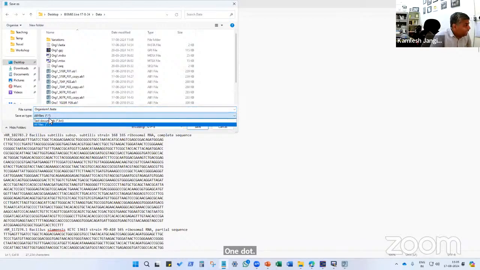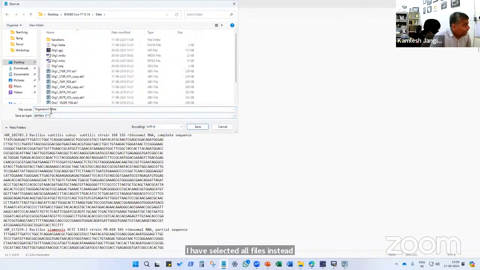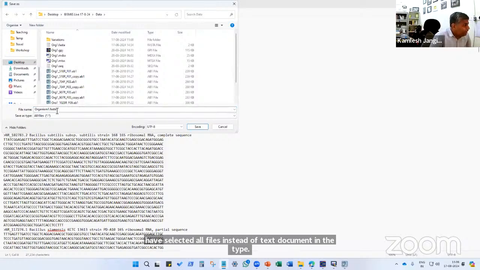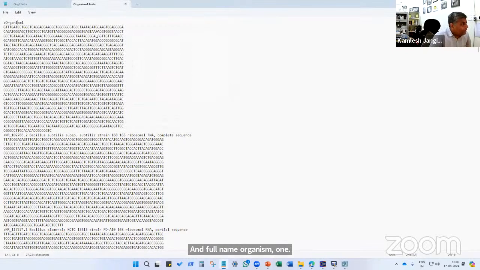I have selected all files instead of text document in the type, and I have put an extension .fasta and full name organism1. So that gives us a new file organism1.fasta, which is now available with us.